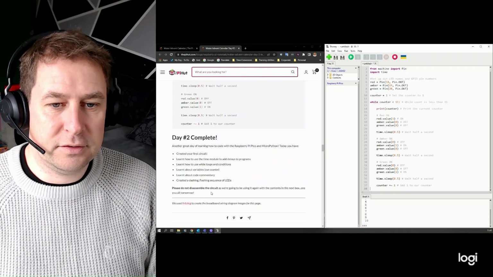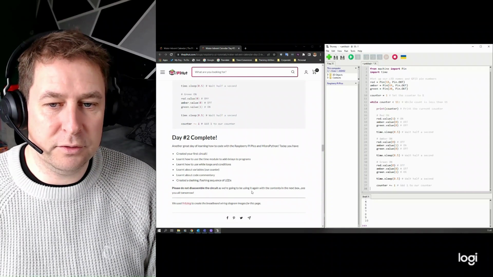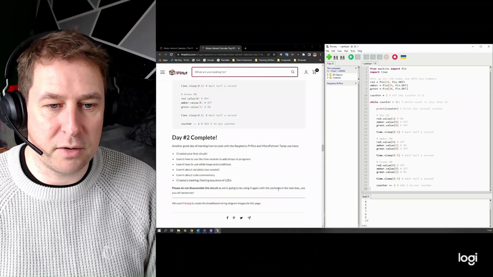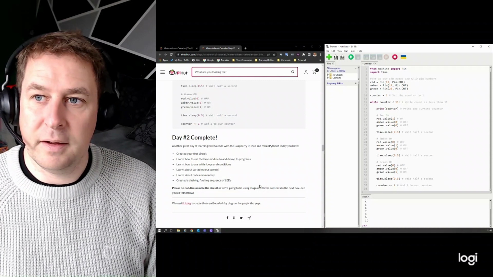Please do not disassemble the circuit as we're going to be using it again with the contents in the next box. See you all tomorrow.